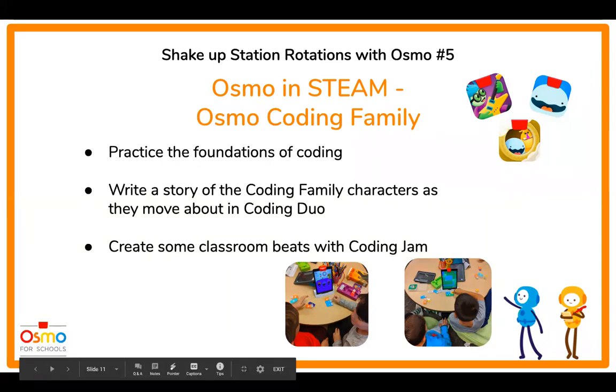Or you could use Coding Jam, which is a music-based coding game, to create your own classroom songs. You know how sometimes couples will say, this is our song. Well, you could create a song for your own classroom and call it your song. And each student would be able to code a piece or multiple pieces of this song. And something even more cool about Coding Jam is you can download that song and create an MP3 file out of it. And you can share it with everybody. You could play it at certain times. You could use it to make videos with. So again, Osmo is super engaging, and we're always looking to make our station rotations more engaging. And it's possible with Osmo.